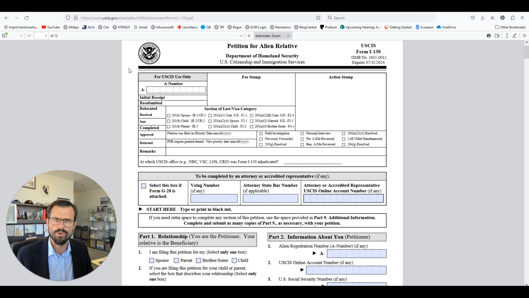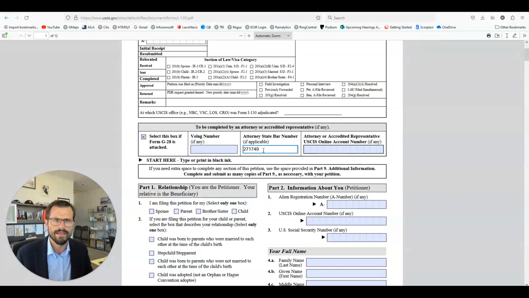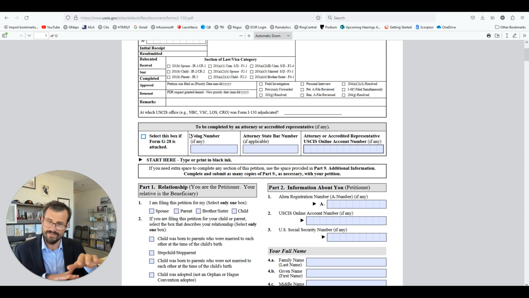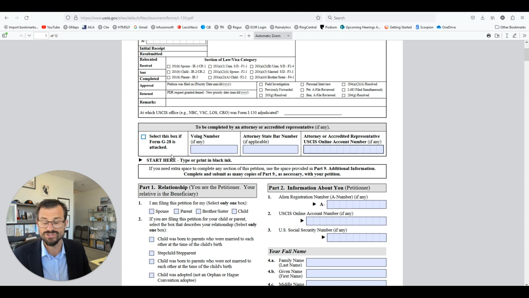As with any immigration form, check the box for G-28 if you're an attorney or if you're working with an attorney. Put their attorney bar number. That's my attorney bar number. I would do that if I am filing this on behalf of a client, right? Of course, when you do that, you're going to need a signed Form G-28, signed by the client and by the attorney, giving the attorney authorization to be the attorney on the case. So you want to be aware of that. You're going to select this box saying a G-28 is attached if you're doing this with an attorney. And if you're not doing this with an attorney, then keep that blank and just move on to Part 1 of the form.